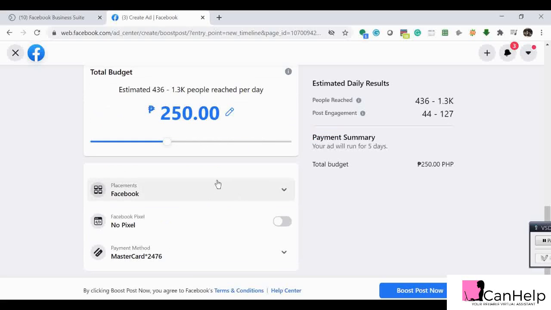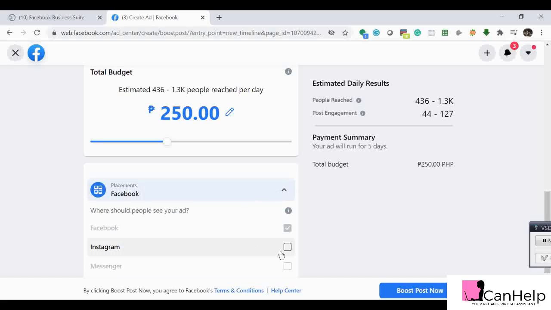Next one is here. As you can see, I have here the placement. So where do I want this ad to appear? My Facebook page is actually connected to my Instagram account, so I can actually choose Instagram as well. So that means that people from Instagram can also see this ad.